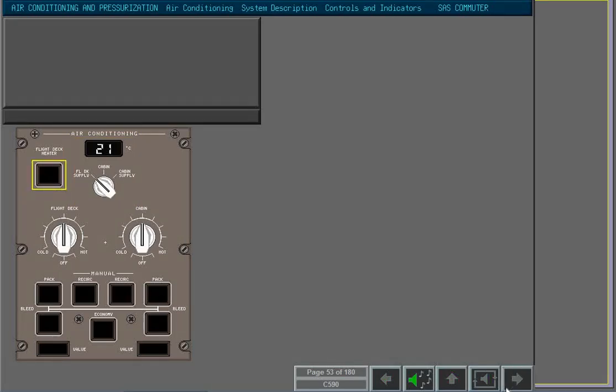The flight deck heater push button is located to the left of the display selector. The flight deck heater is available at all times. The push button is normally blank, indicating that the heater is off. A white on annunciator is illuminated when the push button is pressed, indicating that the flight deck heater is selected.